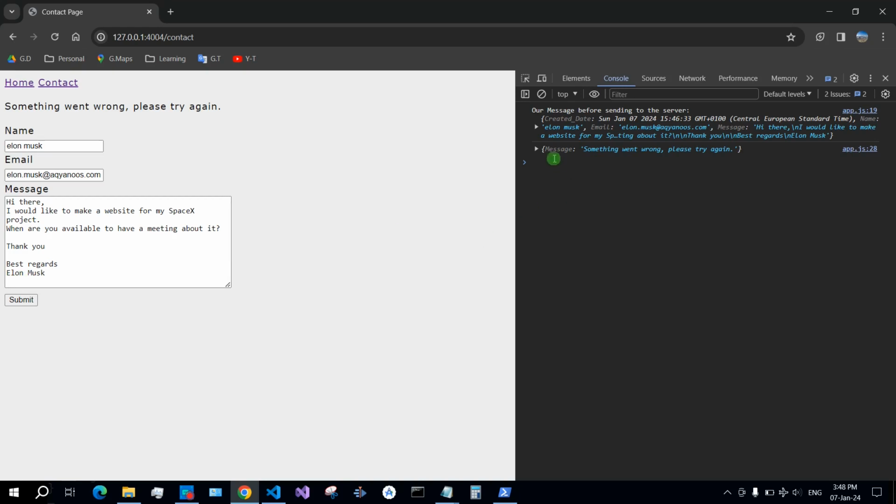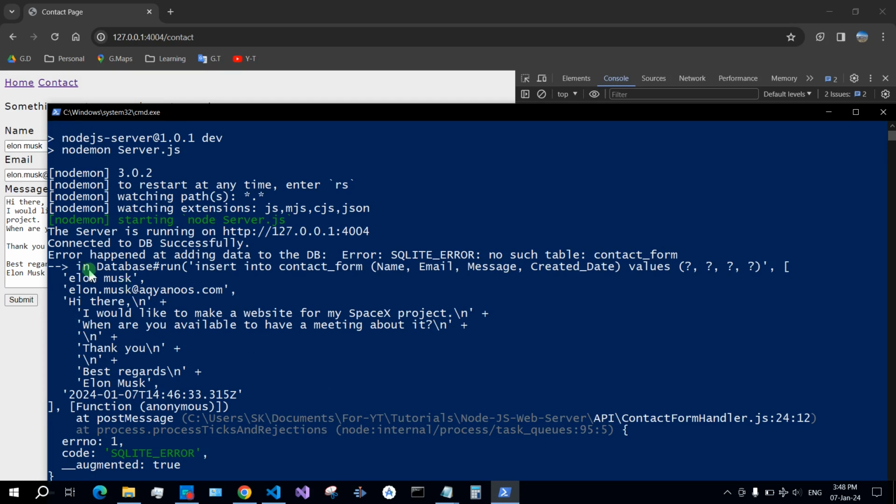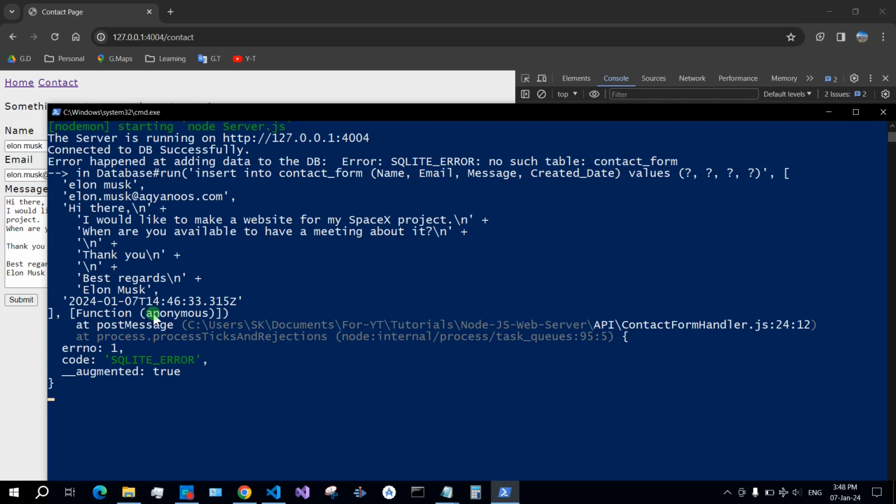Send. So this is the message before sending, and something went wrong, please try again. This was from there. Let us see this error. So the error happened at adding data to the database, and the error is no such table contracted forum. There is no such table contracted forum. So this is okay. Elon Musk, hi there, we got the message, we got the date and time correctly.